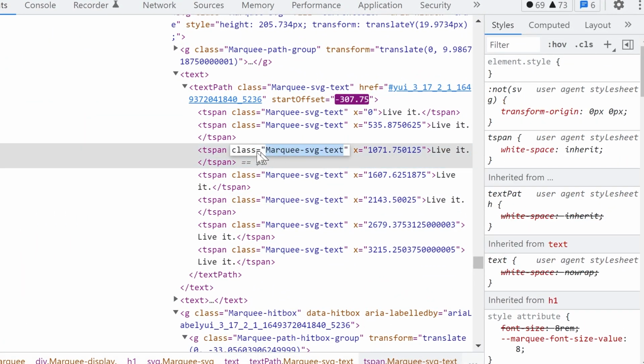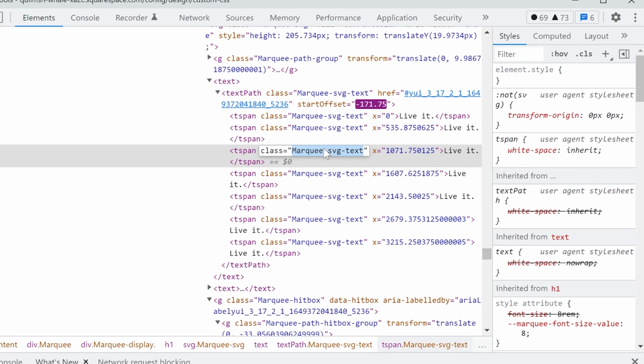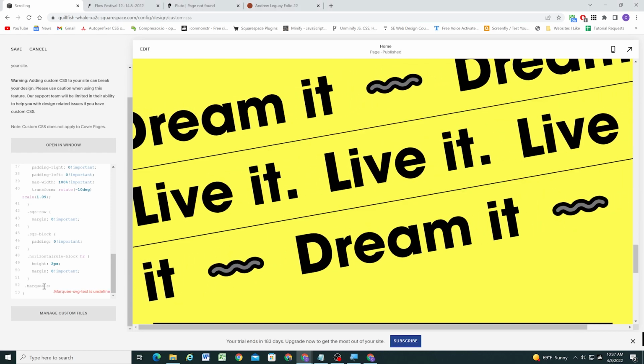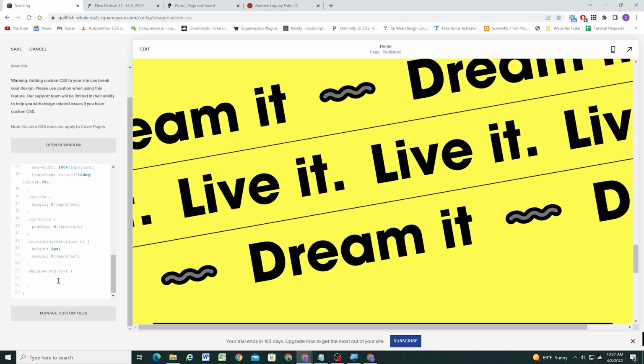So I'm going to go ahead and target. You can see every element in the marquee has this marquee SVG text class. So that's how I'm going to be targeting these elements. I'll add a period and then I'll target that class and I'll open up some curly brackets.